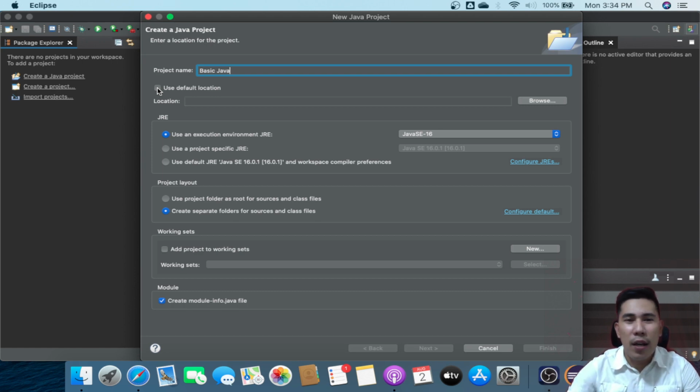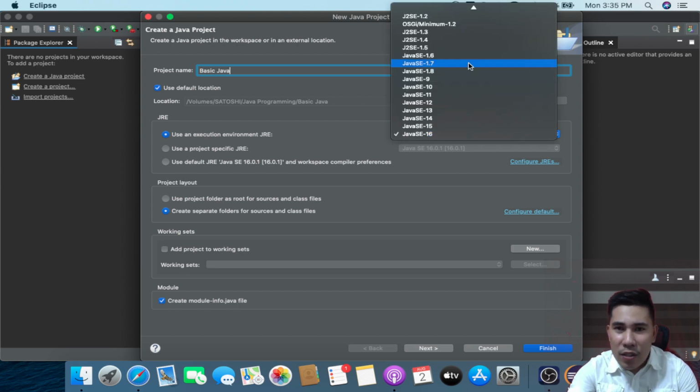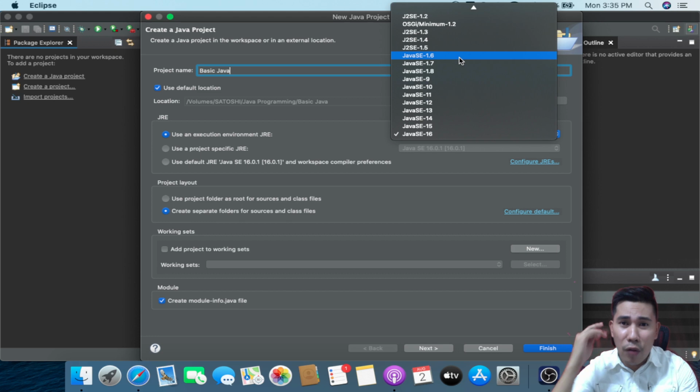Manage those projects that I have created under this workspace. I'll just have to click on use default location. Now for the Java runtime environment, this is a package under JDK. Once you install it, you have here Java SE, the software edition, I mean the standard edition rather. So you have here listed the Java versions.